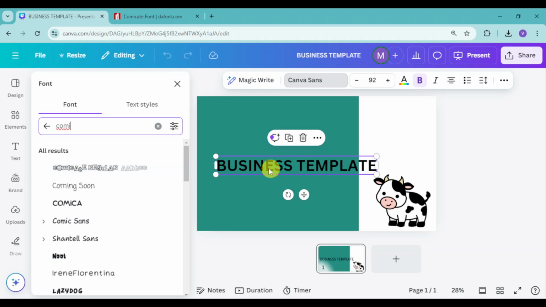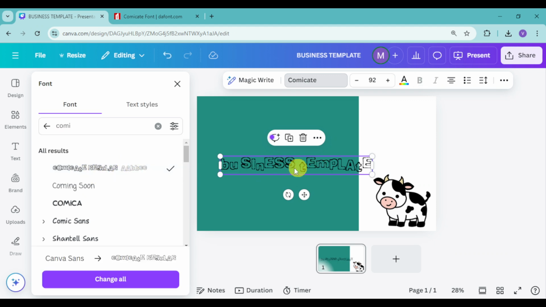Let's head over and use this on this Princess Plate text. So it will load, and as you can see, we have now used that particular font. So that's how you add font in Canva.